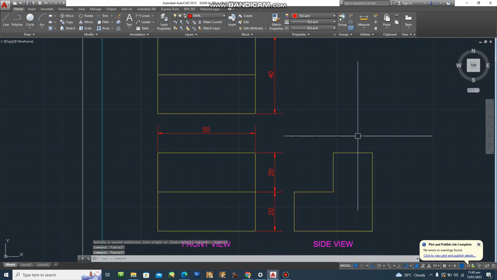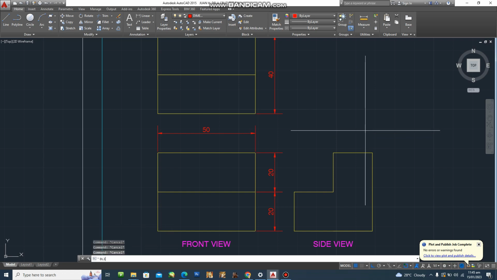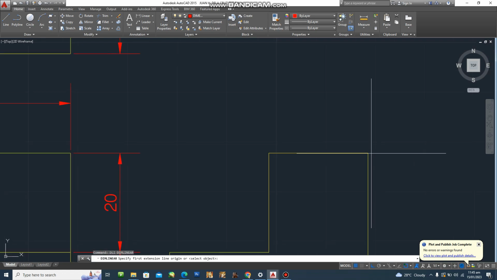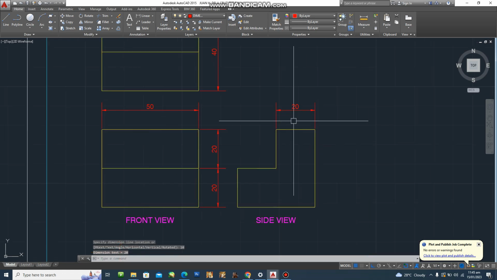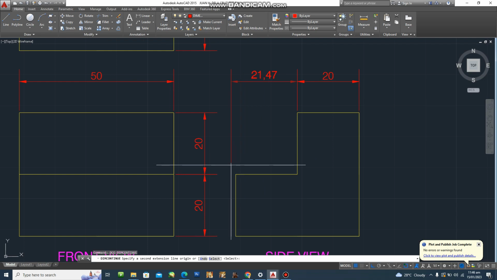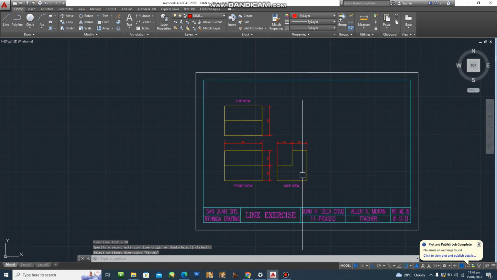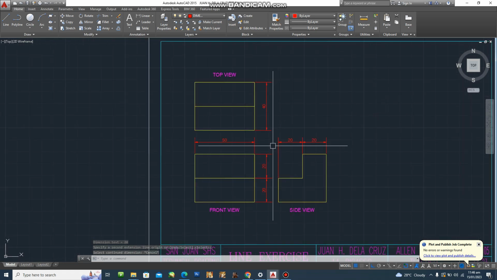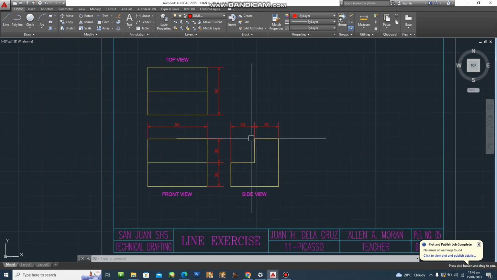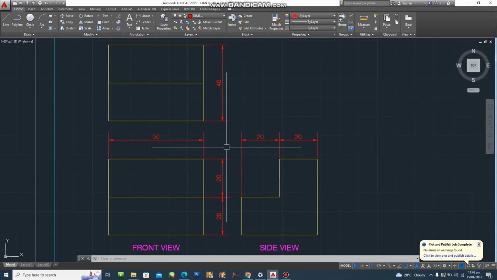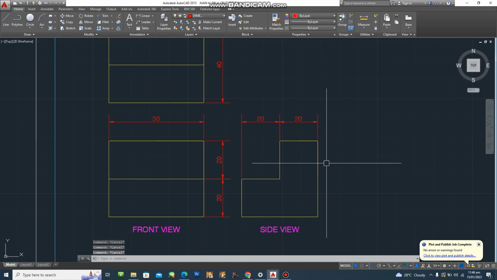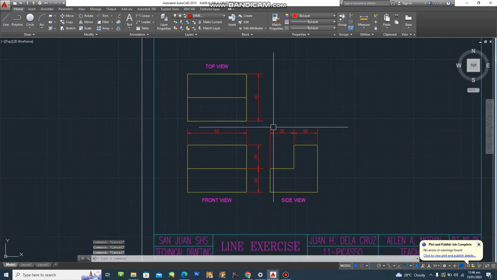Another width here, dimension here, type DLI. This one, pick. Then we'll type 10. And then DCO to continue the dimension. So you just pick the specific point. Escape or space bar. Okay. Next is, check for other dimensions. So for this one, we cannot add another dimension here because of the spacing problem. So I think these dimensions will do to represent the object.